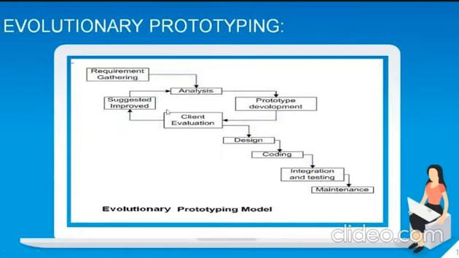The client specifies some suggestions. After the suggestions, again we perform analysis, develop a new prototype, and then send it back for client evaluation. This process continues until the client is satisfied. Okay. So that is the reason why we have termed this sort of prototype an evolutionary prototype. Based on the previous one, we try to improve the next one. Clear? That is why we call this evolutionary prototyping.